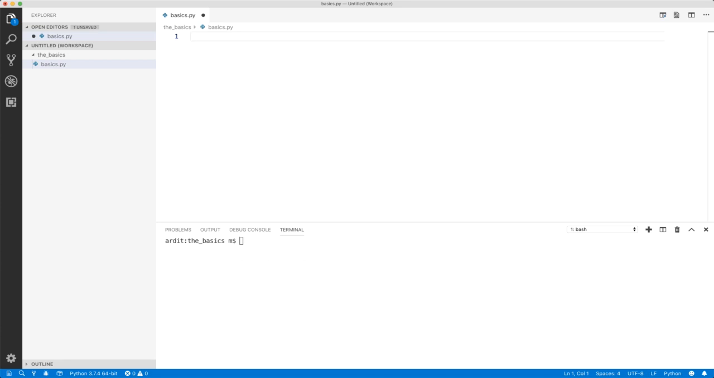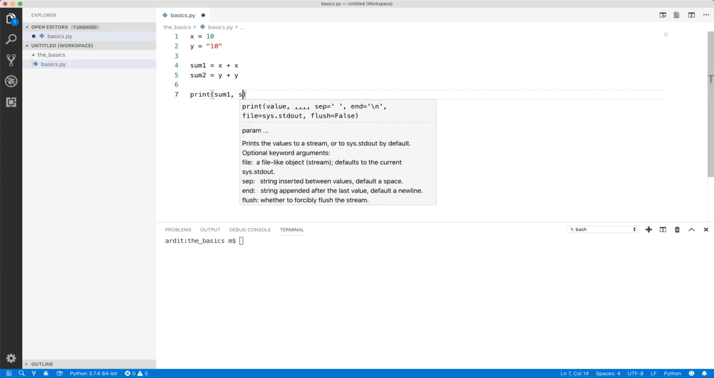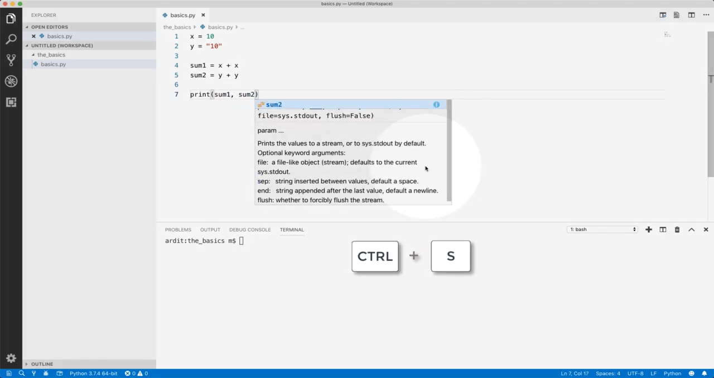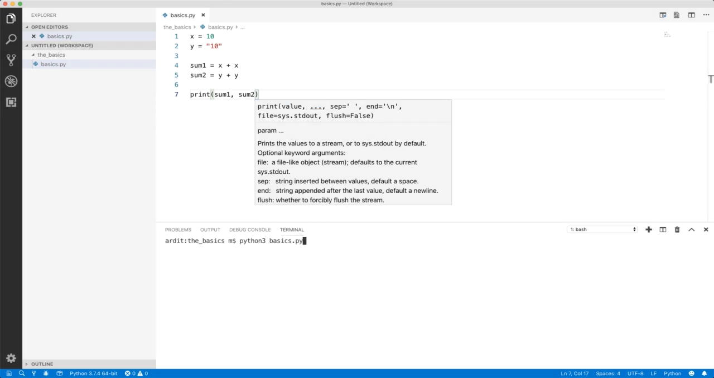Let me demonstrate something. I'll create the x variable and store 10 in it, and a y variable and store the text 10 in it. Then I'll create two new variables: sum1 equals x plus x, and sum2 equals y plus y. And then print sum1 and sum2. Save the script, don't forget, and execute it.